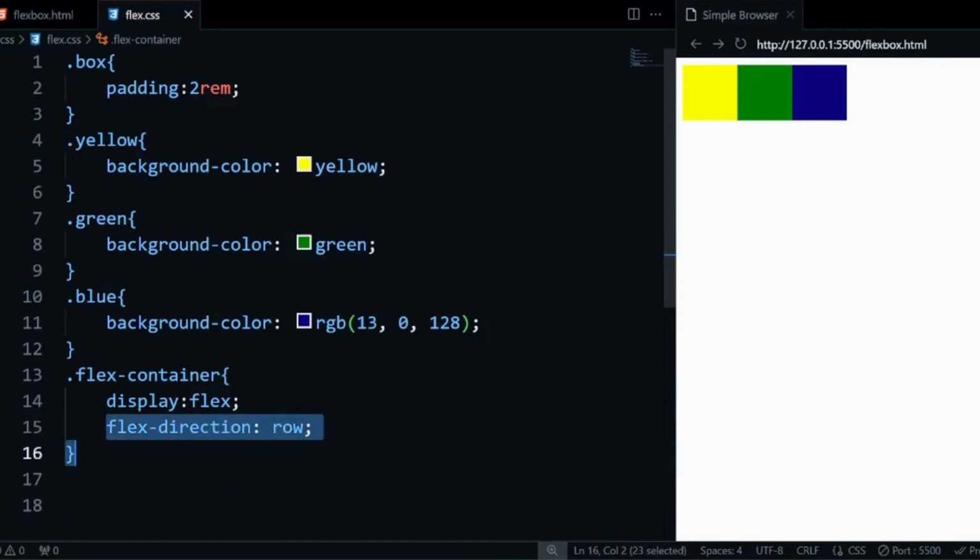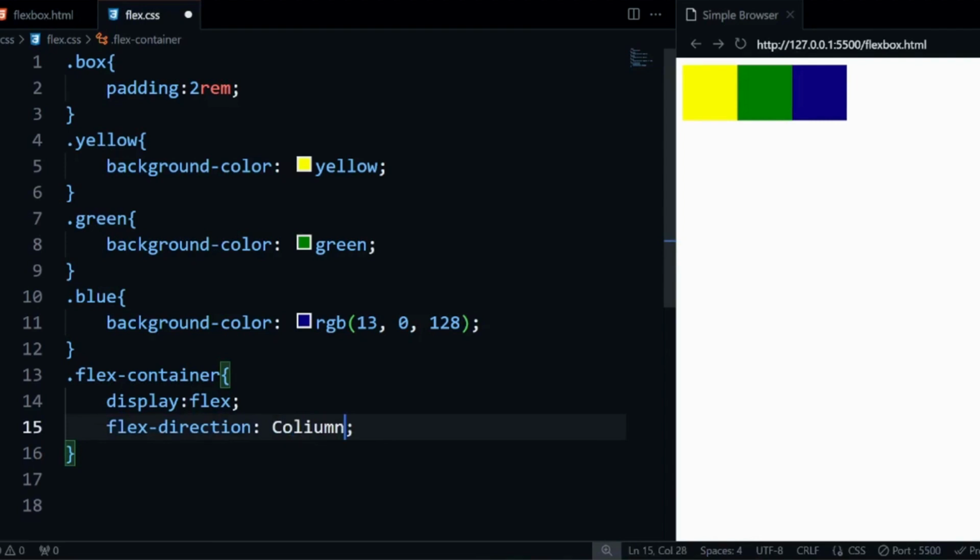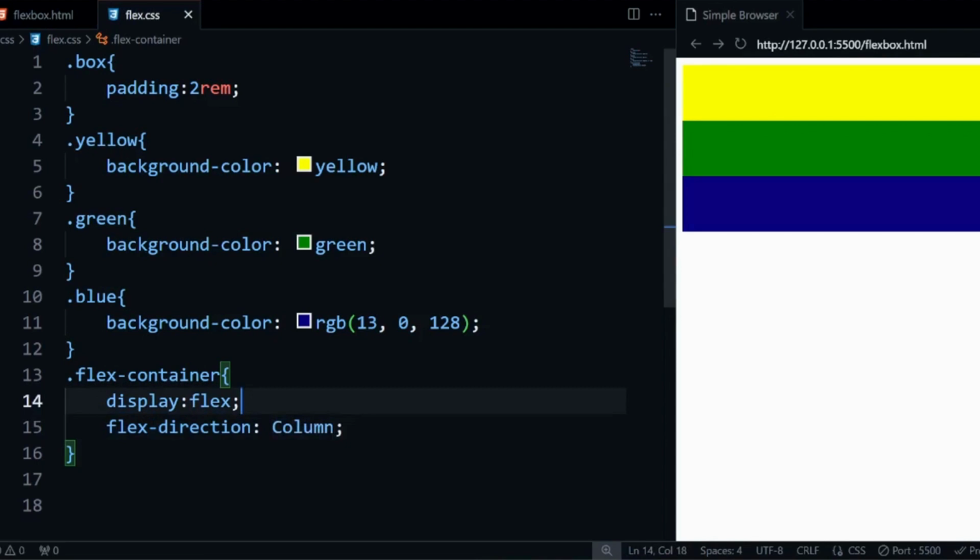When you have flex-direction row for the main container, then each flex item will be displayed column wise. Okay, if you want to display your flex items row wise, then all you have to do is set flex-direction to column. Now each of your flex items will be displayed row wise.